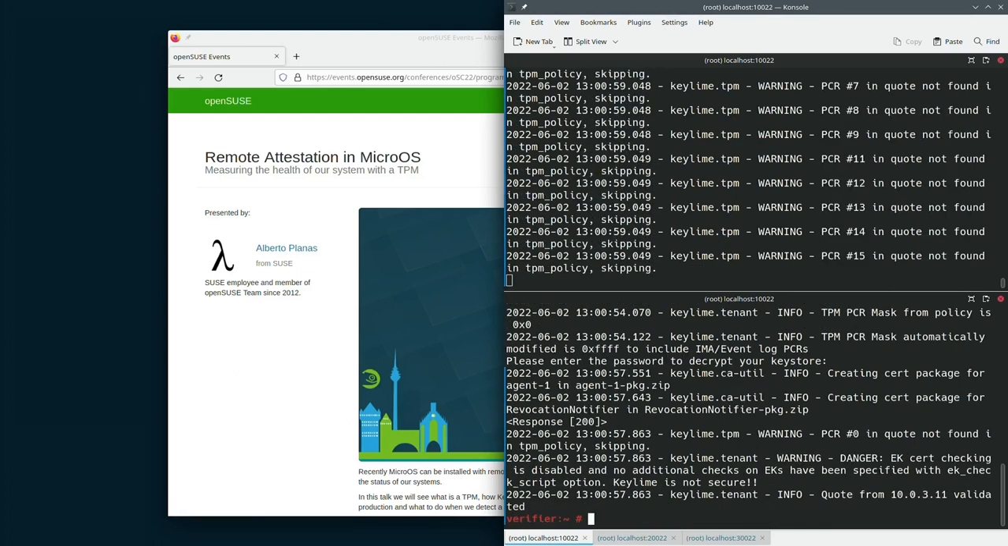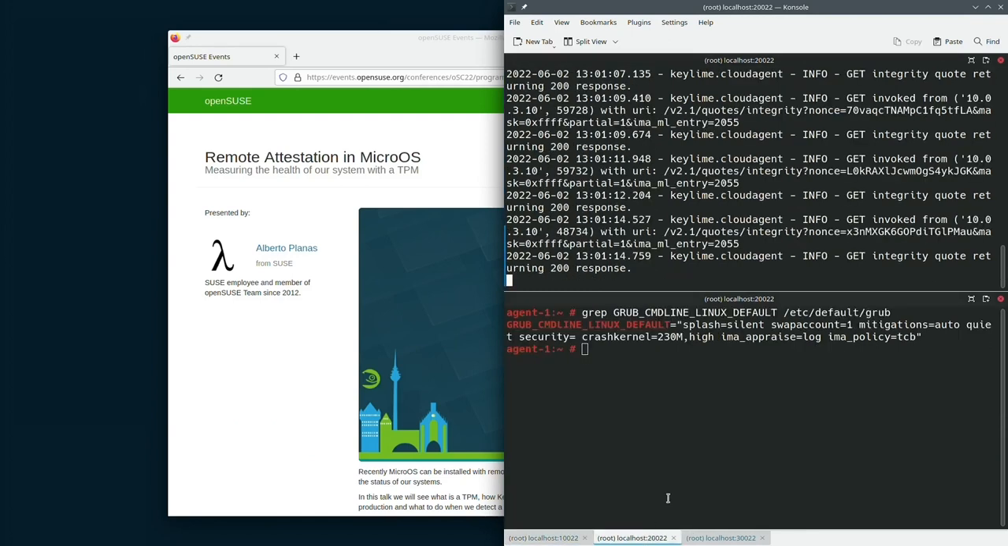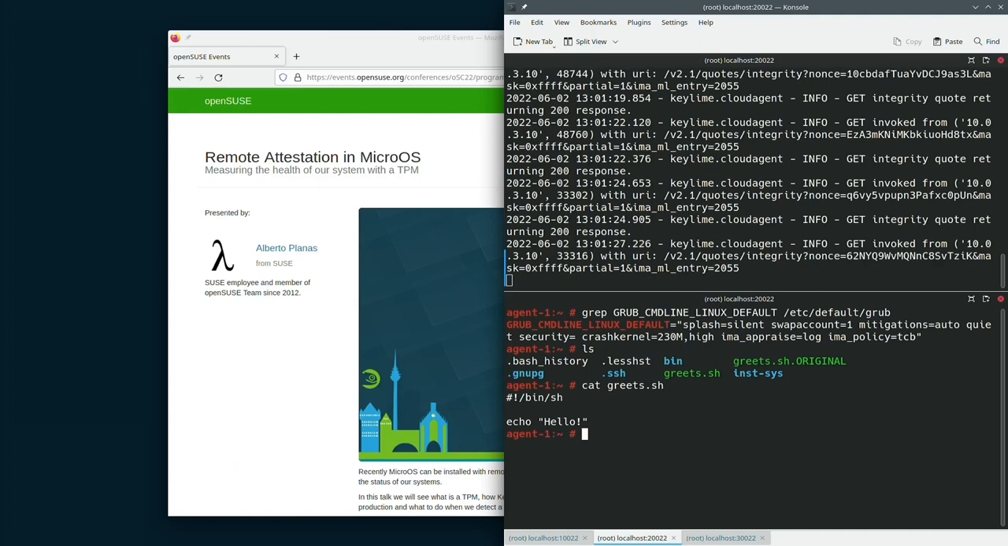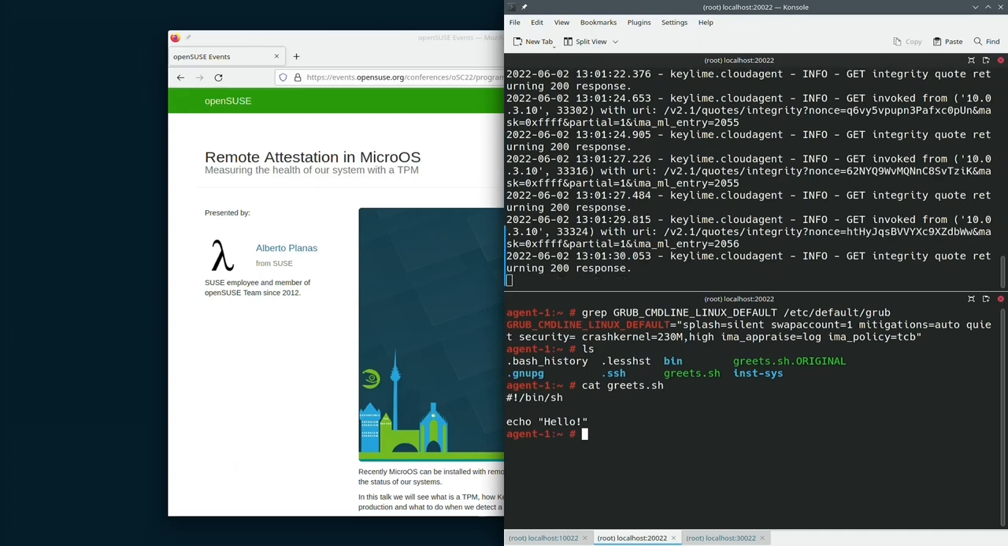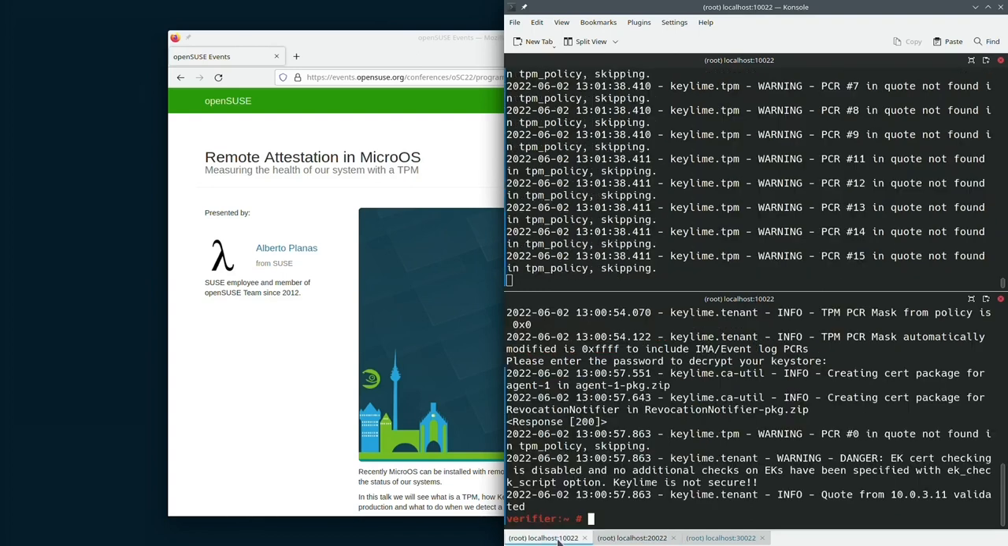Now we can see in the logs that there is a more frequent entry. So it's requesting everything that has been executed every 2 seconds, something like that. So this is agent number one, the one that has the IMA enabled. We prepare a script that basically is going to show hello. We can execute that and nothing wrong is going to happen. So we can see in the verifier that everything is perfectly okay.